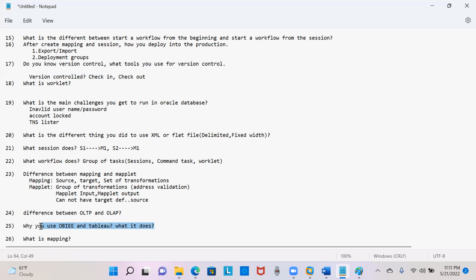So why do you use OBIEE and Tableau? They are more like reporting tools. OBIEE reads the data and represents it in the form of dashboards. Tableau is another reporting tool. Tableau has been acquired by Salesforce, so you often see Tableau CRM from Salesforce right now. It is basically used for analyzing the data and for reporting purposes, dashboards and all of that.